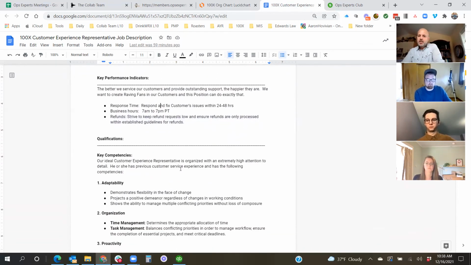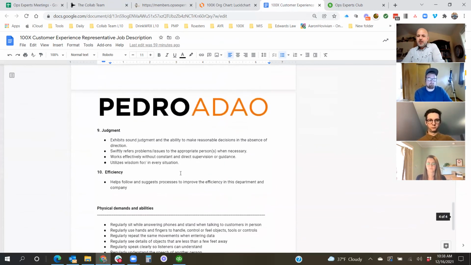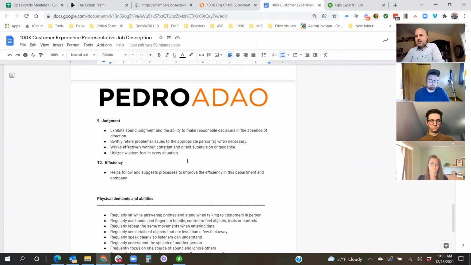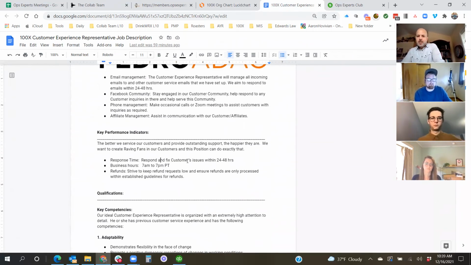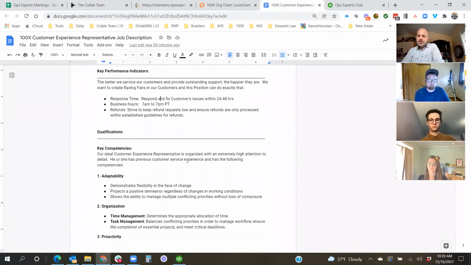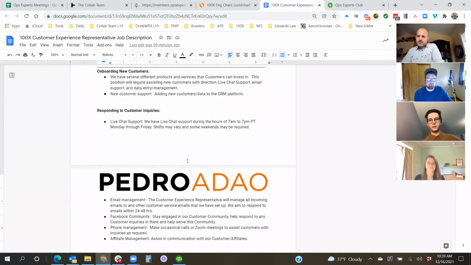And then as you go down, you know, just key competencies. This is a lot of boilerplate stuff, physical demands and abilities, et cetera. Ben, Taryn, do you guys have anything that you want to add to that conversation? I don't. I think it's a pretty good job description. It can vary by the job.